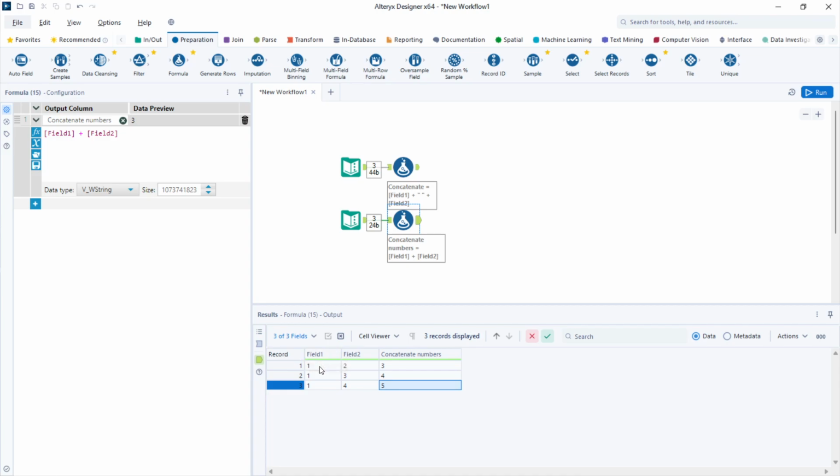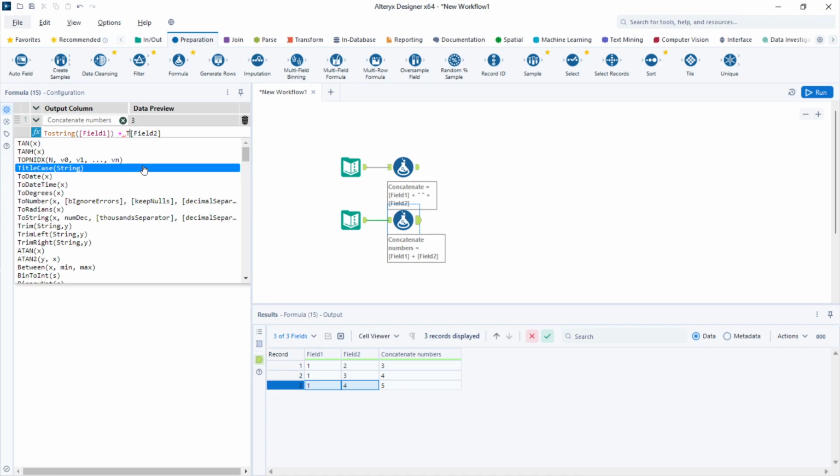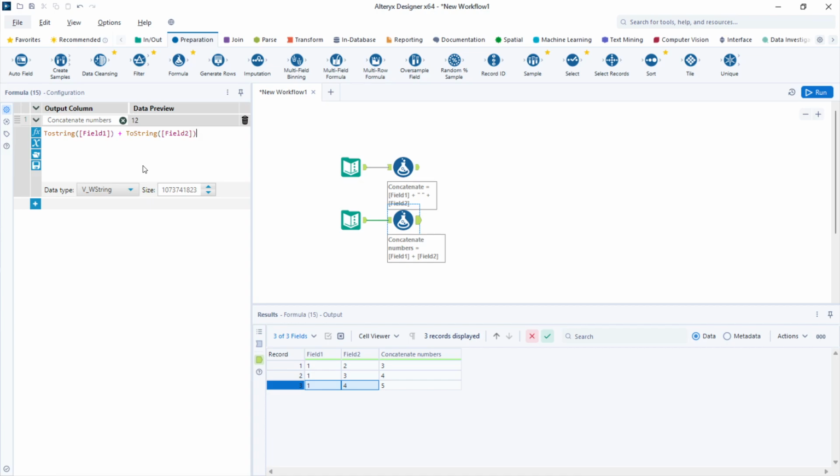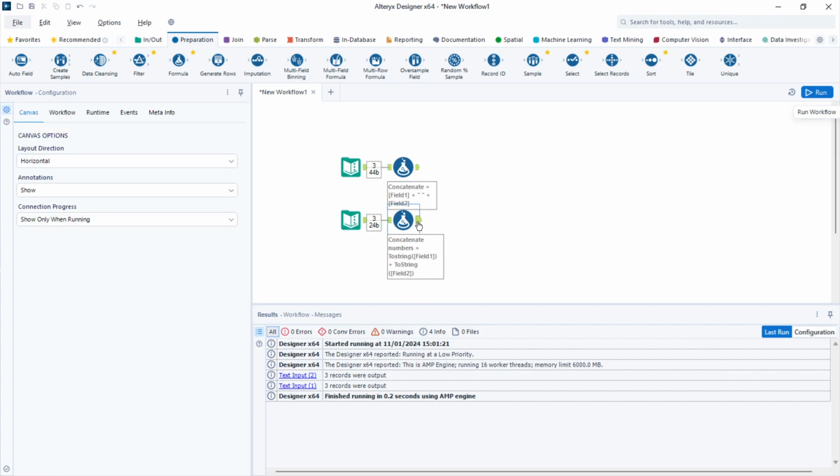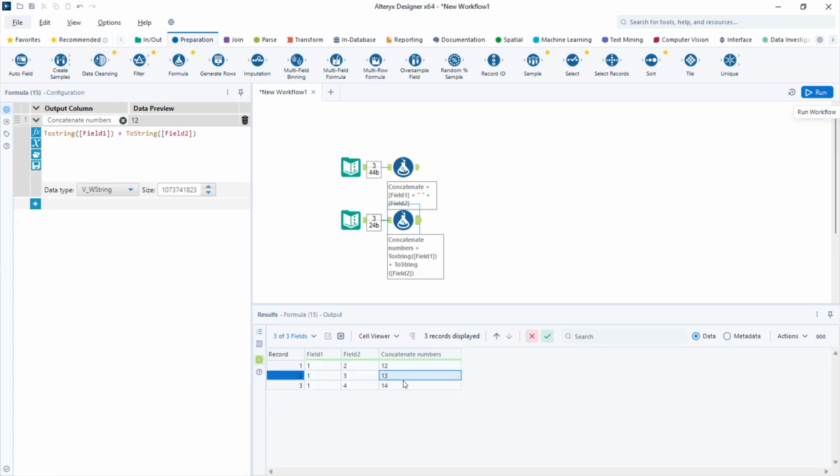Let's say that my intention is actually to get 12, 13, and 14. Then I need to transform those numbers to string. And I can do that with the toString function. I will wrap this in parentheses with a toString, and I'll do the same with this second column. Now I get the 12, 13, and 14.